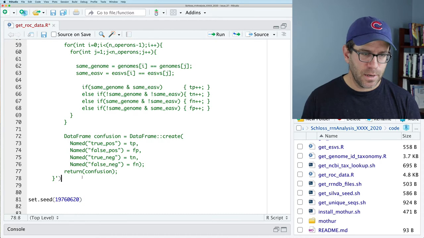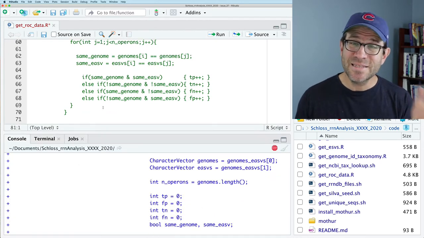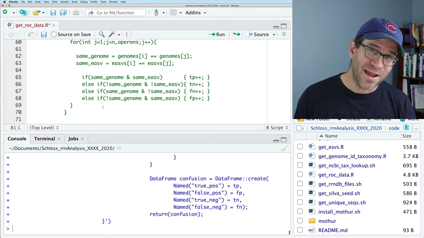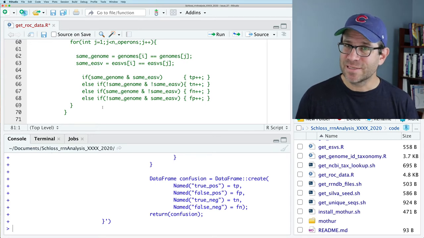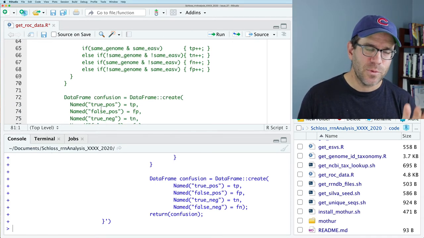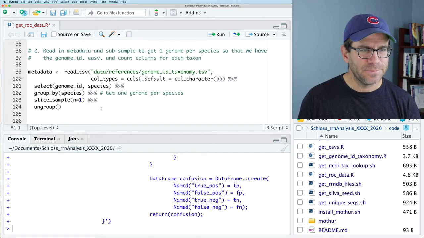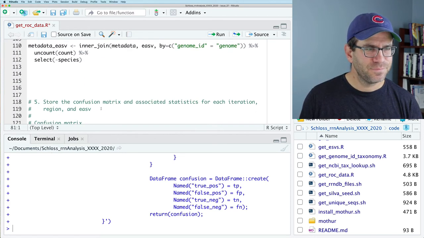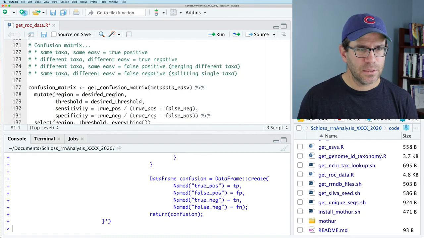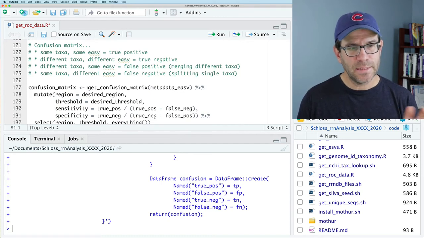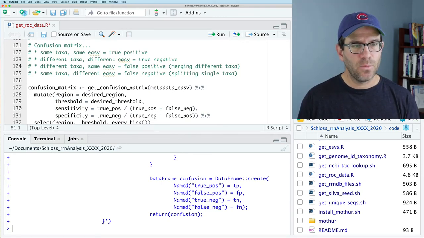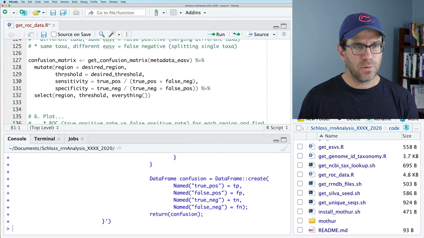And again, I'm gonna compile this. So one of the things to notice is that C++ code is compiled, whereas R code is interpreted. And that's again, part of the reason why C++ is faster than R. Again, it's not a big deal. And we come back down here and we've got get confusion matrix. And then we look at the region, the threshold, the sensitivity, specificity and all that.